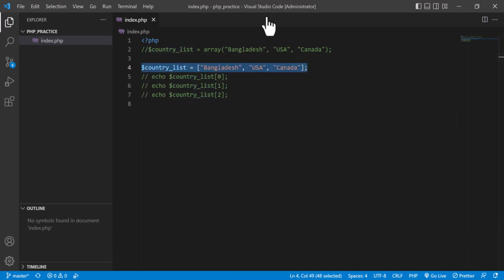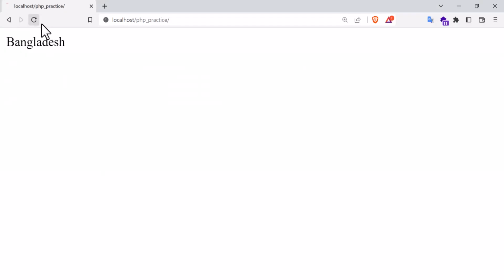Remember that in order to get how many elements are in an array, we can use the function count. If I simply call this one, it will tell me how many elements are in the array. So I will use the built-in count function and pass the parameter country list here, and it will tell me how many elements, total 3 elements.